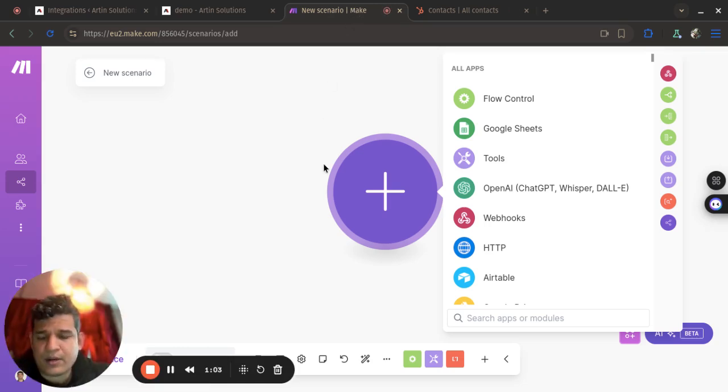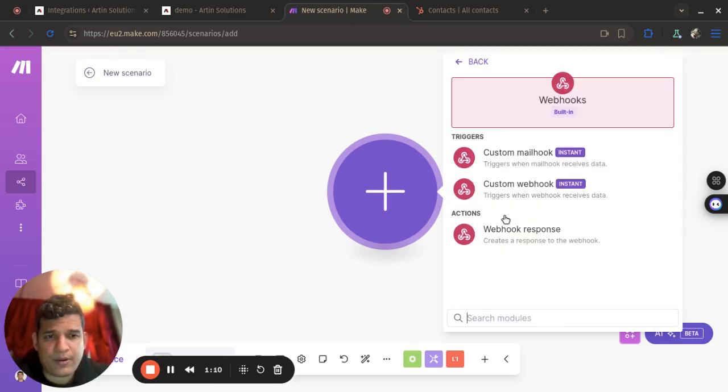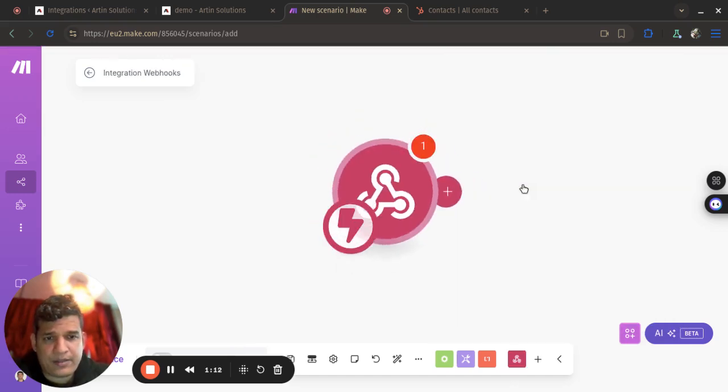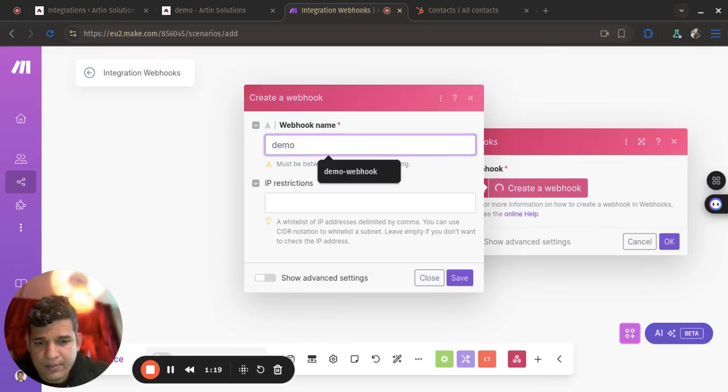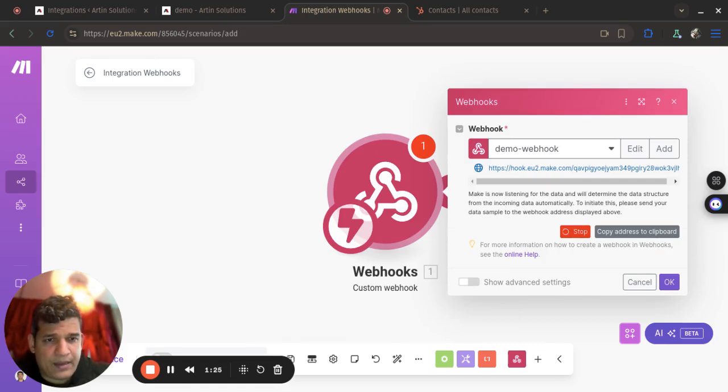In order to hook up your form to make.com for automations, we're going to use a webhook. Then we're going to create a custom webhook. Then just create webhook. We're going to give it a name, Demo webhook. It could be any name, this is just for reference purposes, and we're going to hit save. And now it's going to be listening when we hook it up. So we're going to click on this button to copy the address, and then we're going to go to our website.